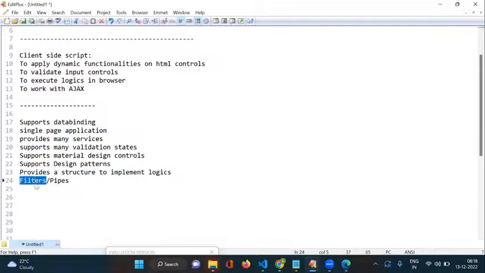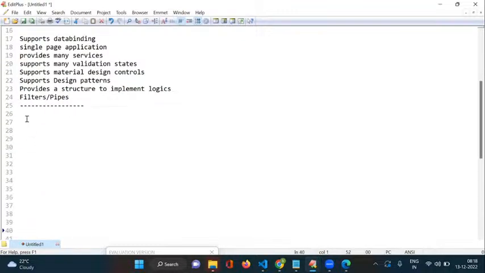Now I will explain what the types of pipes are and how to work with these pipes. All these things we will discuss. Compared with JavaScript, we have many advantages in Angular. So that's why in companies these days they use Angular to develop the client-side logics.